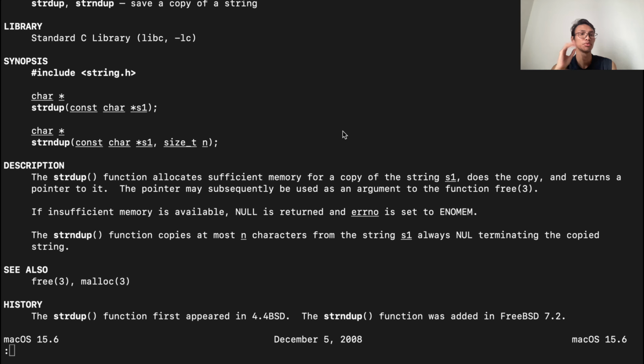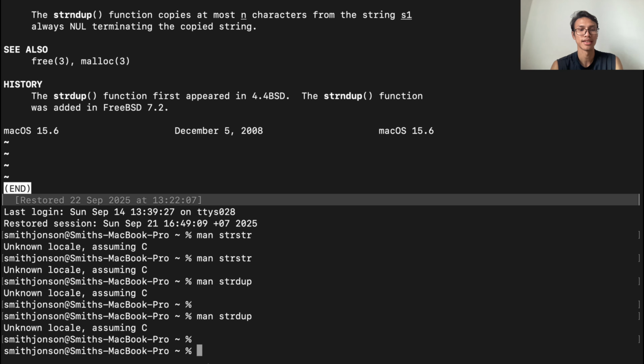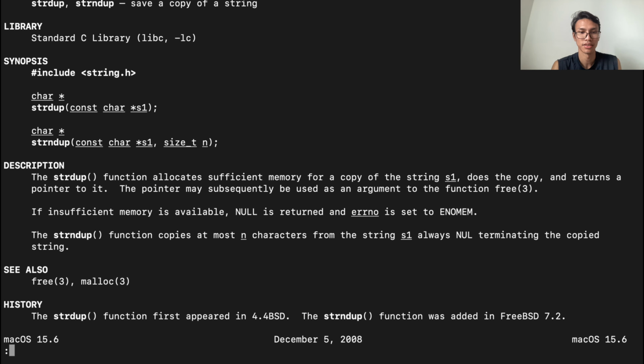Today I want to share with you guys how to write the string duplicate. For this, you can manually key it in inside your terminal. You can manually do the string duplicate. This will show you the description of how the process works. For this, we are going to use the standard library.